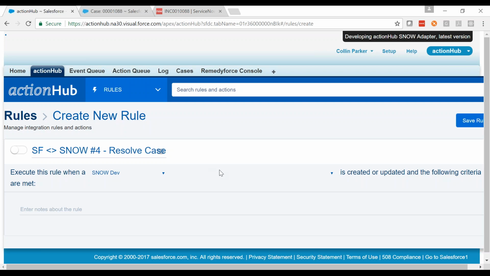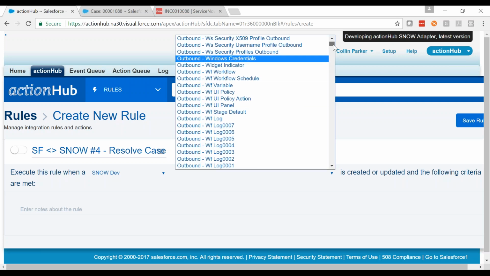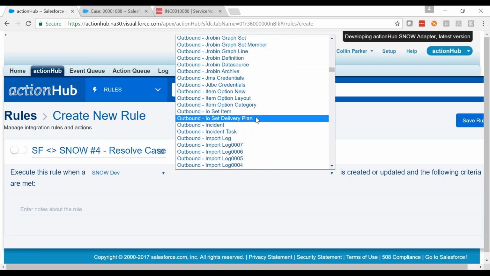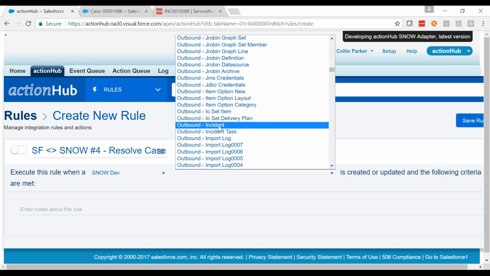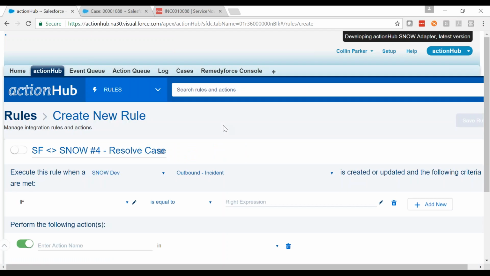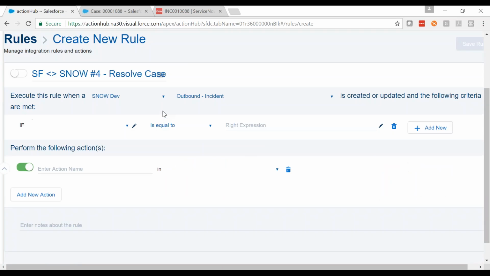So with that being done, we get a list. We actually pull out all the tables, and they have a lot of them in ServiceNow. And so we're going to be looking for our incident, right? Because we want to get it whenever an incident comes over. So this allows you to really write rules against any table or object that's in ServiceNow. So now once we have our source object selected, we're going to write some criteria about when we actually want this rule to run.